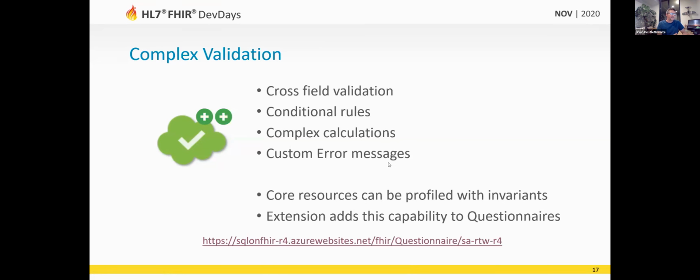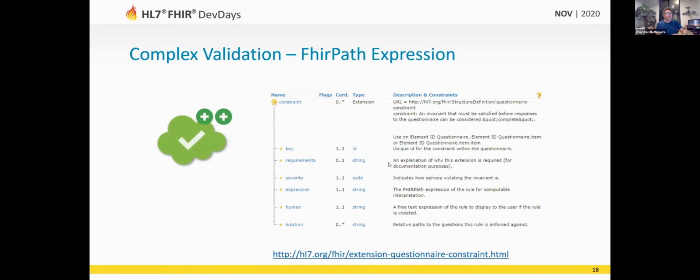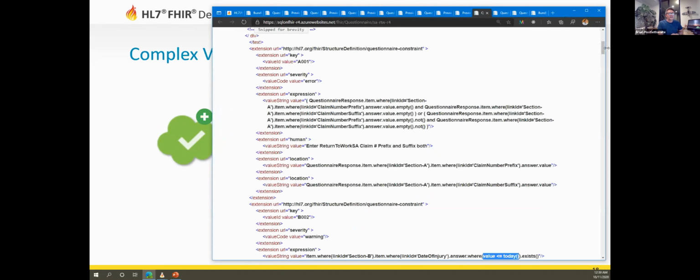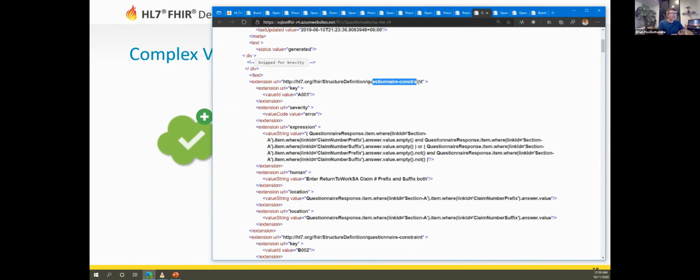Core resources do this type of thing with invariants. And so we defined an extension in the questionnaires to achieve exactly the same thing. And yes, we have the severity, so it can be either an error or a warning or an information message. So I do have an example of one of these. So here's an example where we've got a questionnaire constraint. It's got a key, so from a programmatic point of view, if I want to go and debug stuff later on, I know what that is. I know it's a severity error.